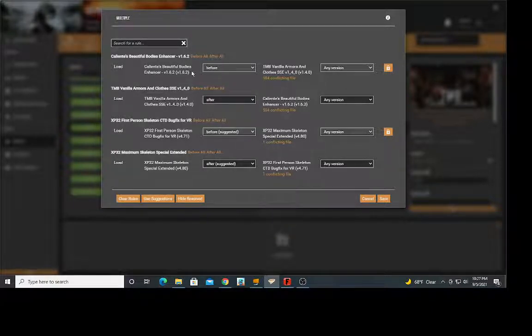Caliente's Beautiful Bodies Enhancer, you want that on before. TMB Vanilla Armors and Clothes, you want that on after. Then your XP32 First Person Skeleton, your Crash to Desktop Bug Fix for your VR, you want that on before. And then your XP32 Maximum Skeleton Special Extended, you want that on after. So if you read it, it'll read like this: Load TMB Vanilla Armors and Clothes SSE after Caliente's Beautiful Bodies Enhancer. So that's your CBBE.